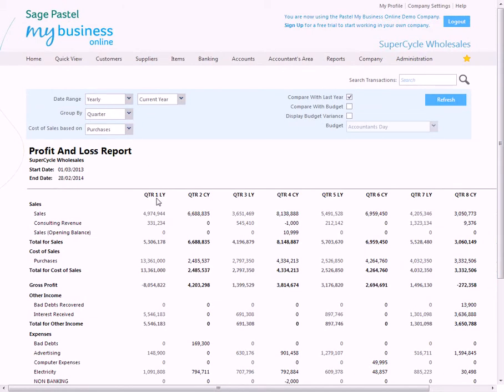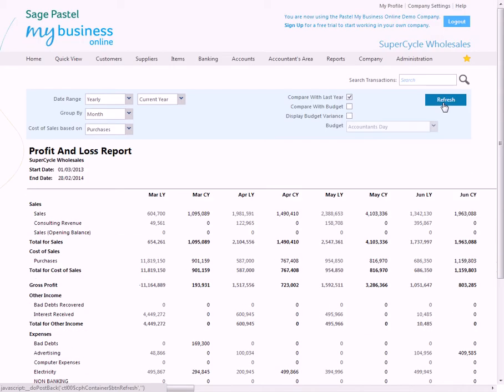So over here we're seeing this year, last year's quarter one, this year's quarter two, that's current year three. If I want to see it by month, I'll just change that to month and I'll refresh the report. And then you'll see that now we're looking at March last year, March current year, April last year, April current year. And you can still drill down on any of these figures to see the detail behind the numbers. And I think that this is a very useful place to have a look at how your business is doing.